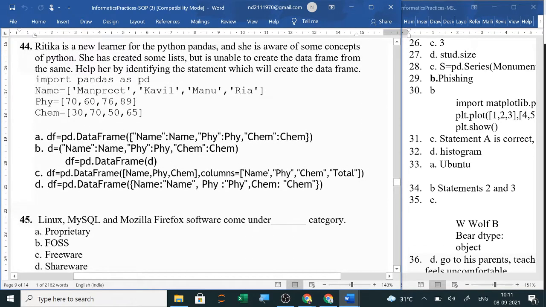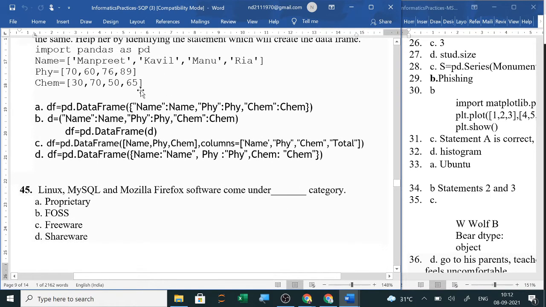Next, Ritika is a new learner of Python Pandas, and she is aware of some concepts of Python. She has created some lists but is unable to create the data frame from them. Help her by identifying the statement which will create the data frame. So 3 lists are there: name, physics, chemistry. Yes, this question only we were having that doubt.